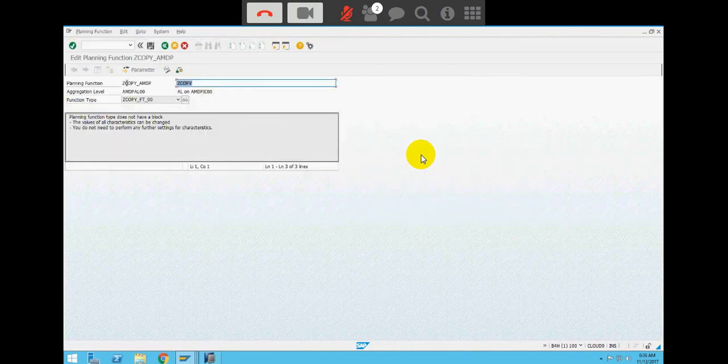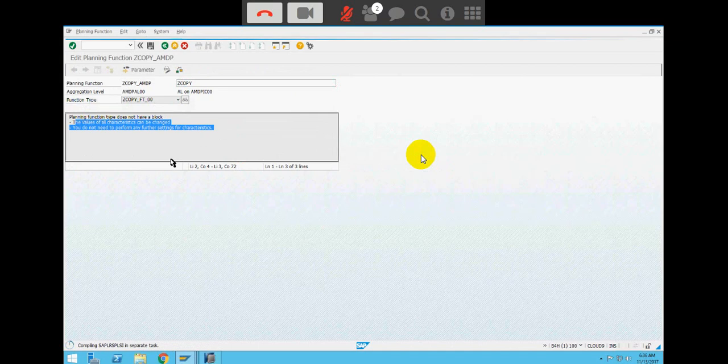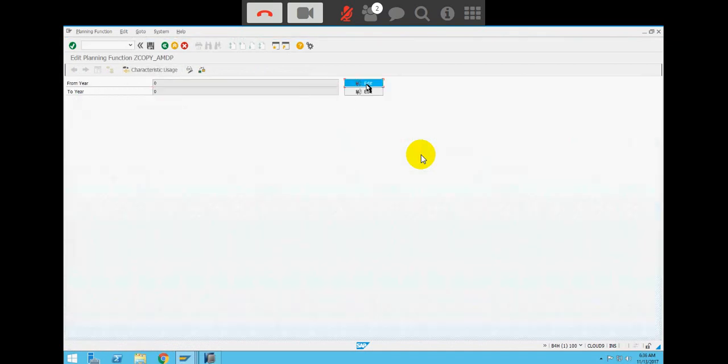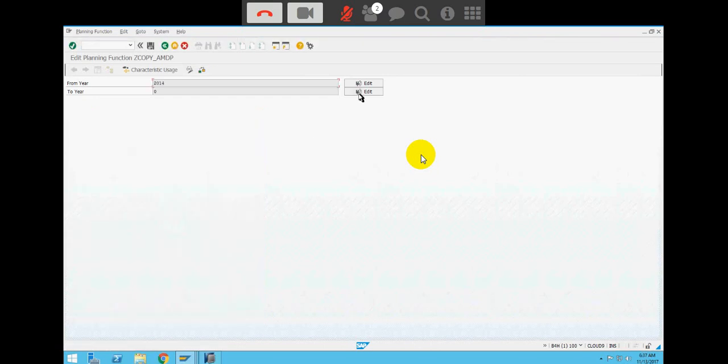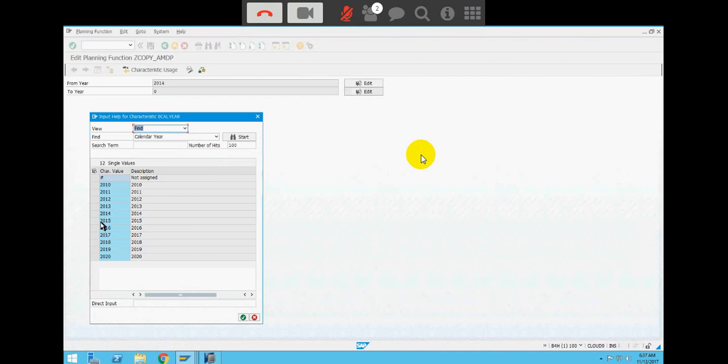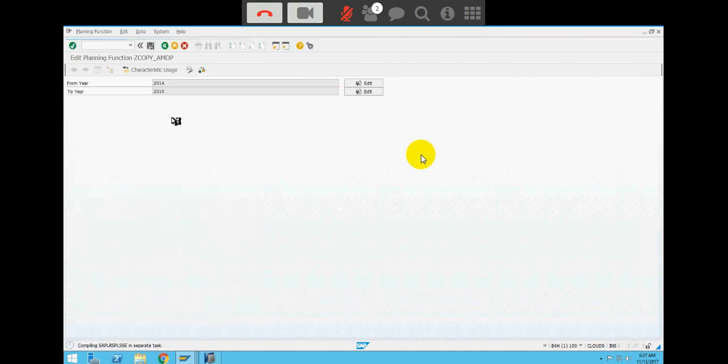Now see, the same planning function is based on the planning function type. It is going to perform this copy data. Go to parameter. We created two parameters. One is from year, 2014, and to year, 2015. That's it. We have created a planning function.